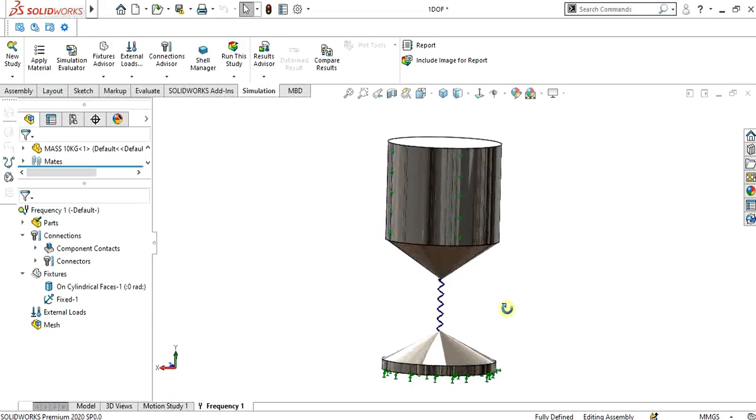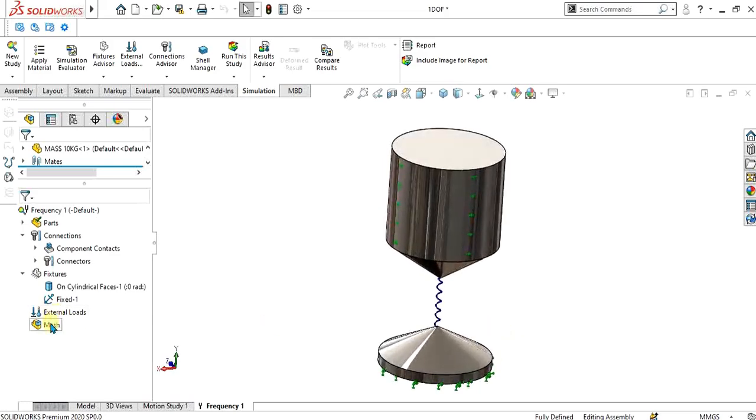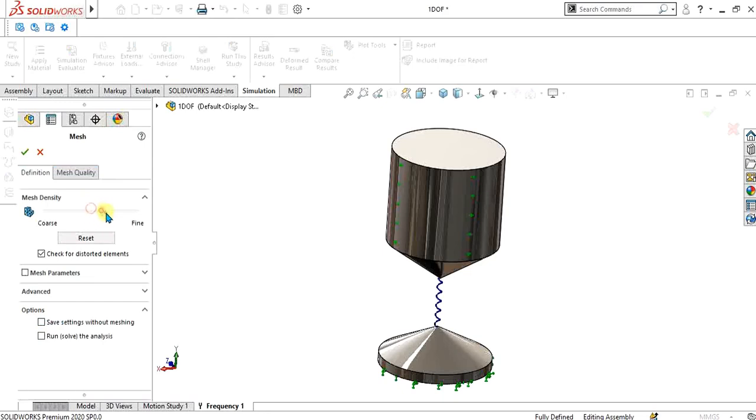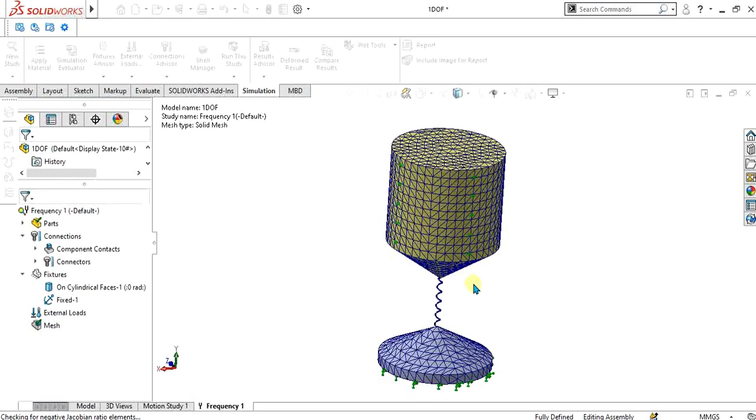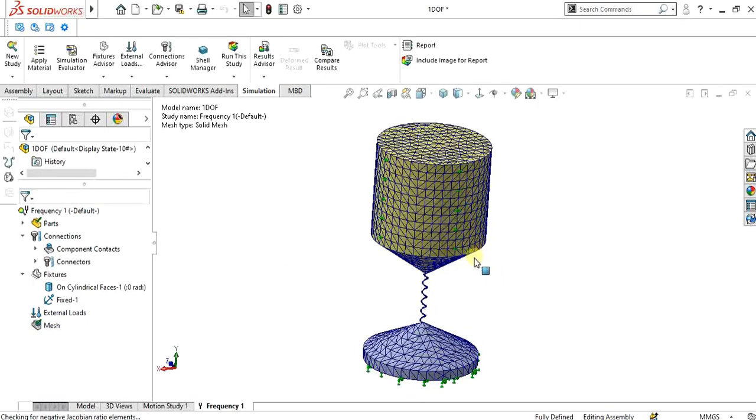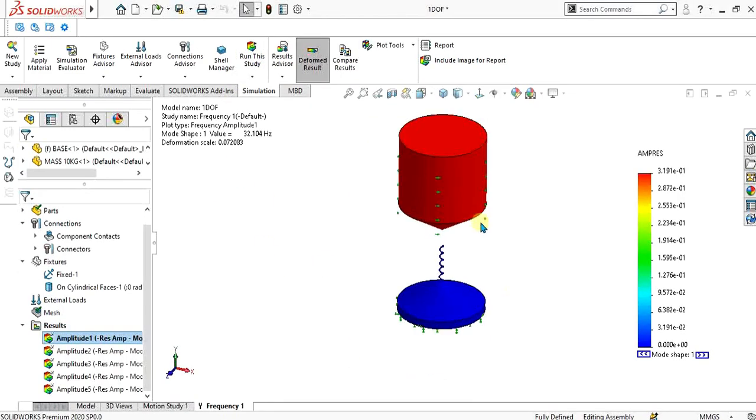Select OK, and now we are going to create the mesh. You can perform the mesh convergence study according to your needs. We are just going to define the default mesh. Select OK. So our mesh has been created. Now we will simply go to run this study.